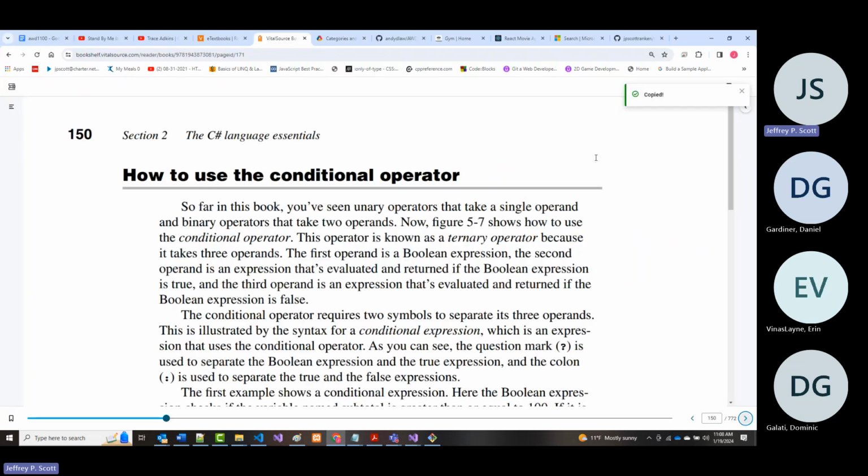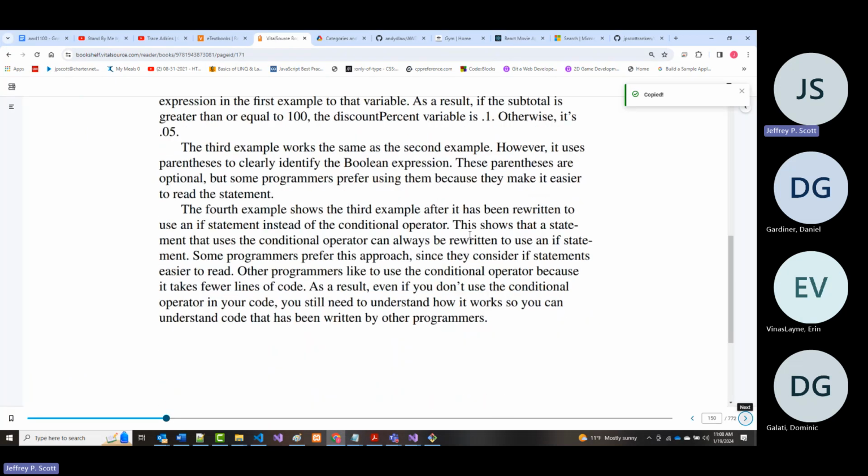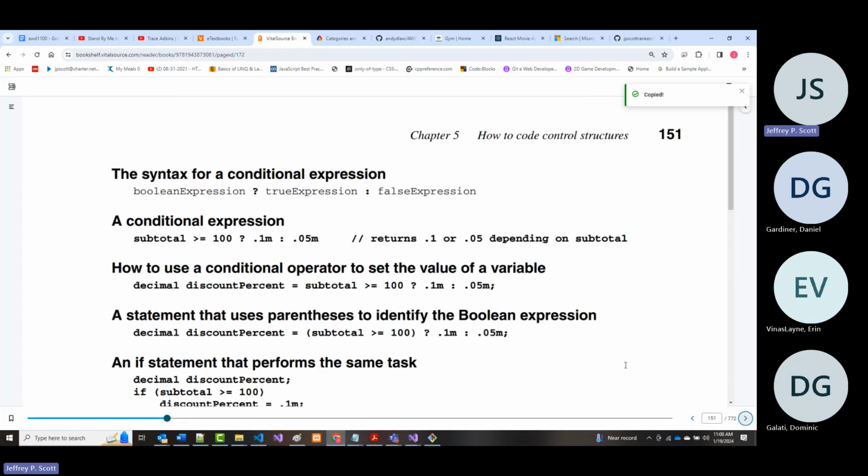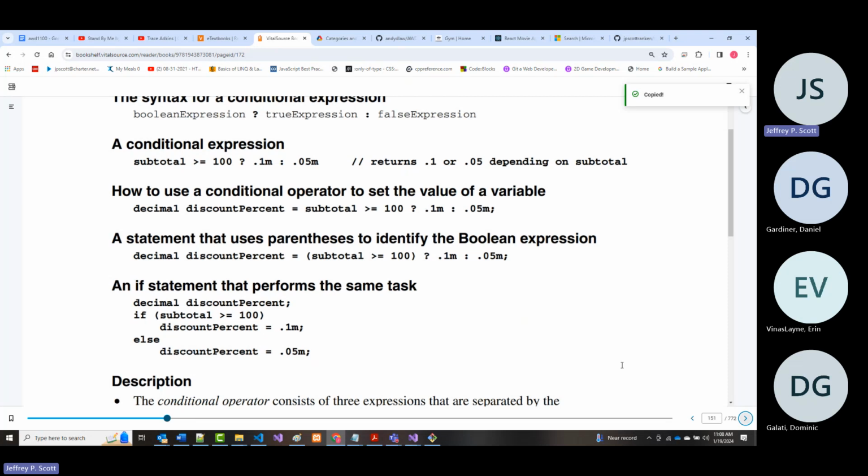All right. So that's what they mention in here about this conditional operator, also called the ternary operator, also called the question colon operator. They show their own example here where, take the subtotal: if it's greater than or equal to 100, you get a 10% discount. Otherwise, you get a 5% discount. Then they rewrite the whole thing again as an if with an else.